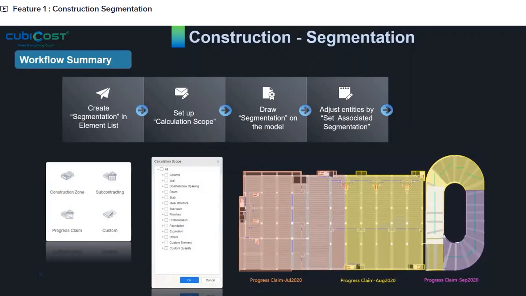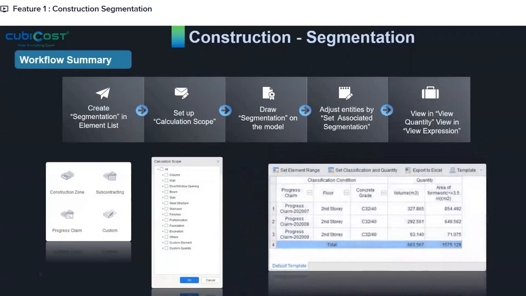Now, this is optional yung adjust entity. So for example, meron pong nasama sa area na hindi naman po dapat. So we can set or adjust the associated segmentation. We can disregard or include some elements on the chosen segmentations that we are doing right now. And of course, lastly, we want to view the quantities. This is the important part, no? So as you can see, meron po tayong mga progress claims that's divided per months. So I will try to show you all these steps, no? These steps and these procedures as we proceed with the software.